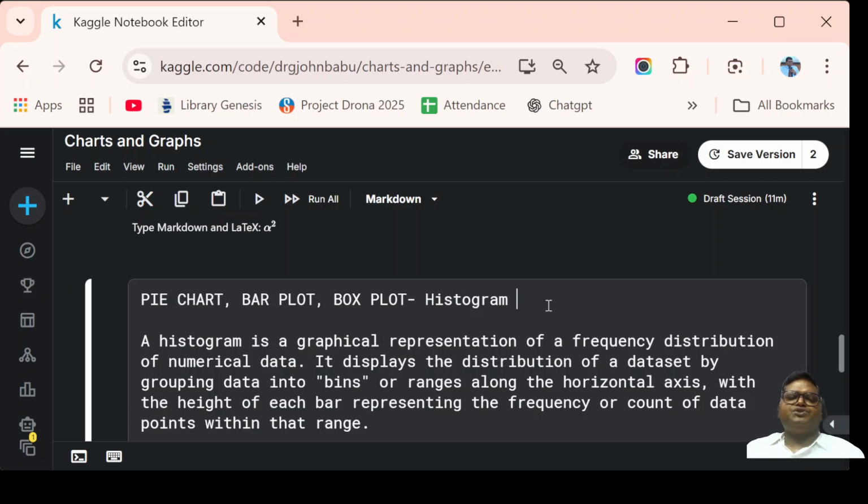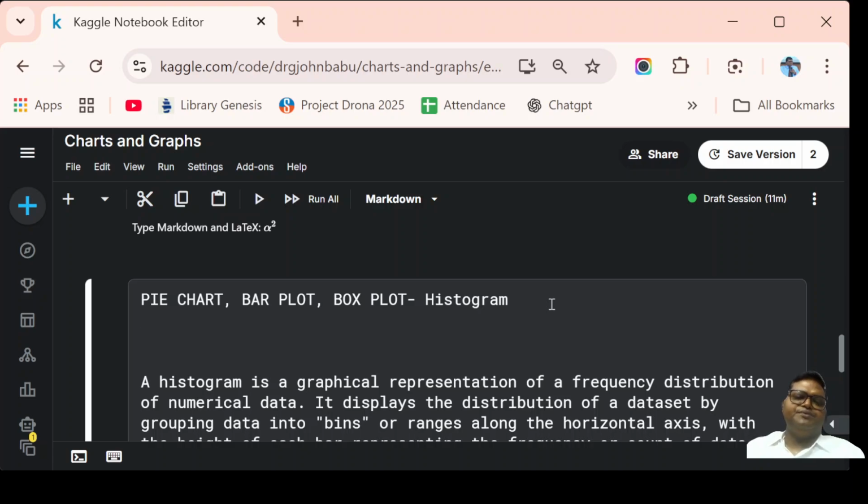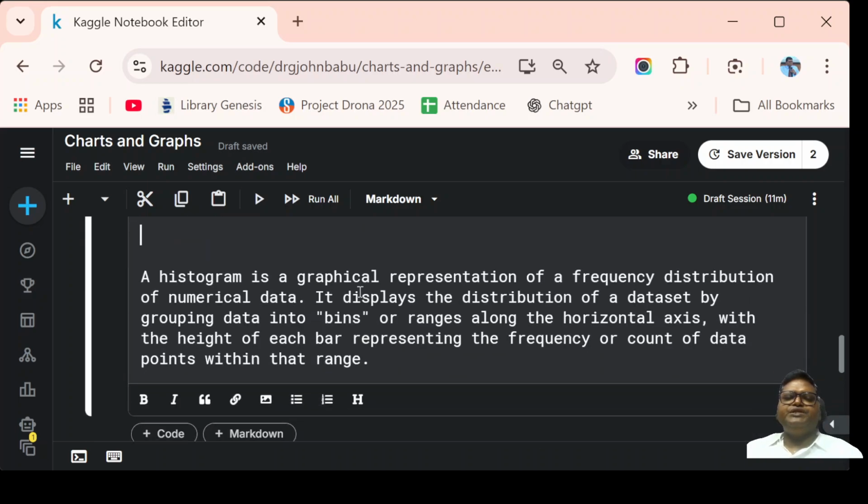So what is a histogram? First of all, histogram is a graphical representation of frequency distribution. For example, you have marks data from maybe 60 to 100. So 60 marks, how many students obtained it? 65, how many students? It's like bins. So it displays the distribution, the frequency. What is the frequency? Number. How many? So it will not display the actual value of the marks, but it will display the number of students who have got that frequency.